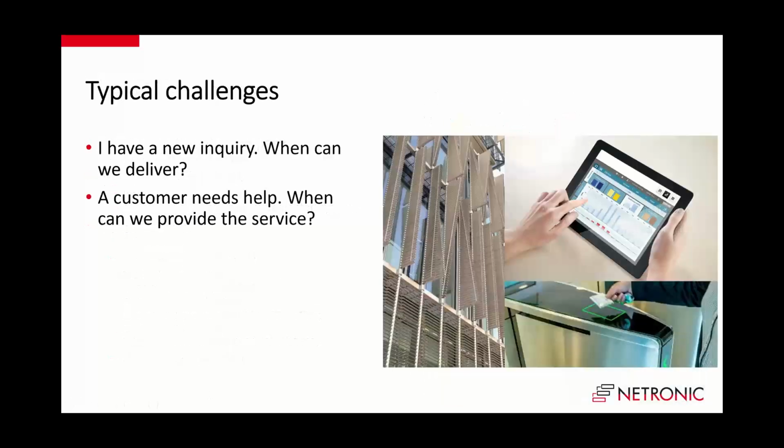And of course, typical questions and challenges are like, hey, with a new inquiry, when can we deliver? How is our resource utilization in the critical parts of the company for the next couple of months? What can we tell the customer? Or something breaks with the customer, something is wrong here, and we need to set up an appointment for a service team to go out and fix it. And this means we need to understand what our people are doing and where they are at the moment. And these are the challenges.